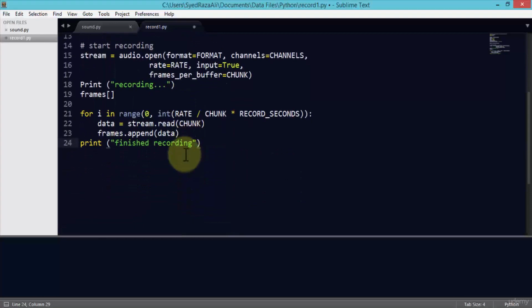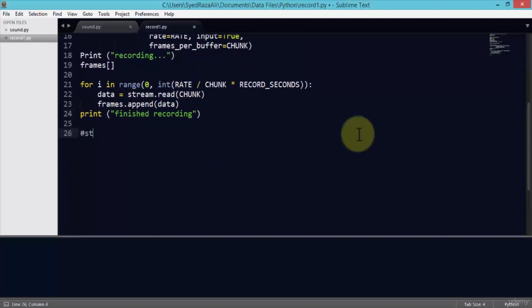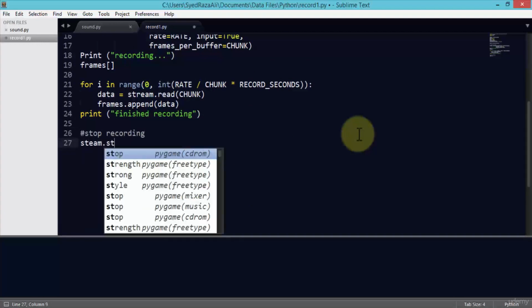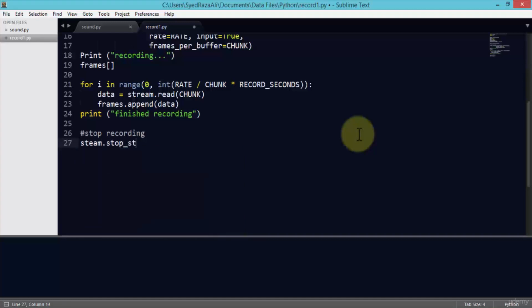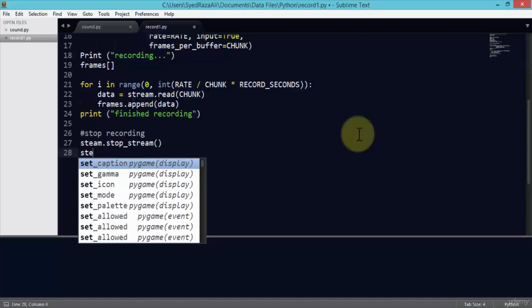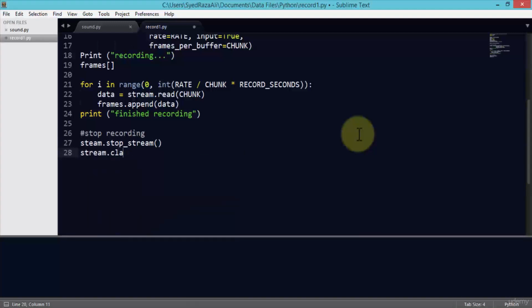All right, let me scroll down here. And of course we need to also tell Python how to stop recording. There's a comment, so I'm going to say stream dot stop underscore stream, and then I'm going to close it. So I'm going to close the stream dot close.